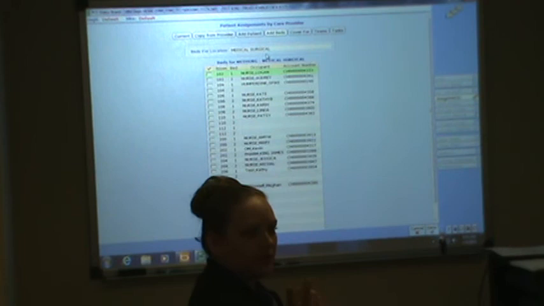And what are the other two locations for a nursing floor then? Nursery. OB and nursery, exactly.